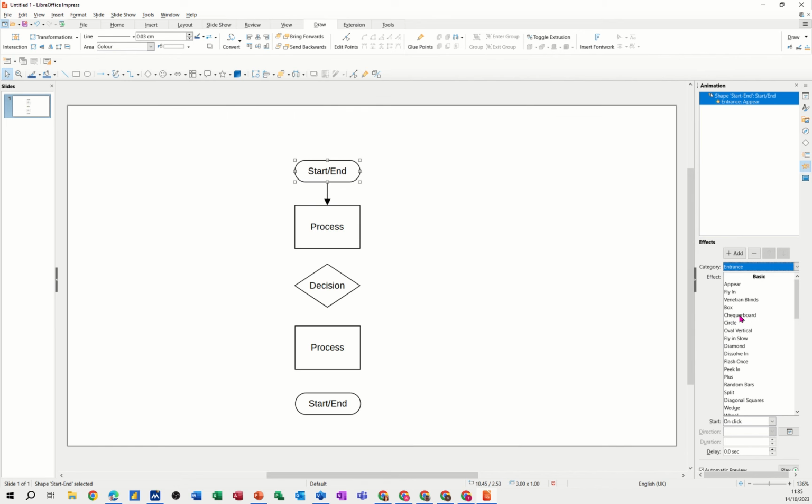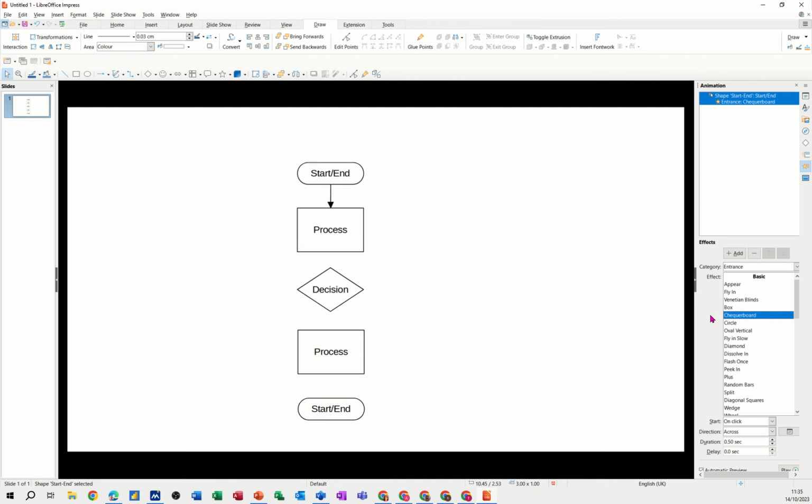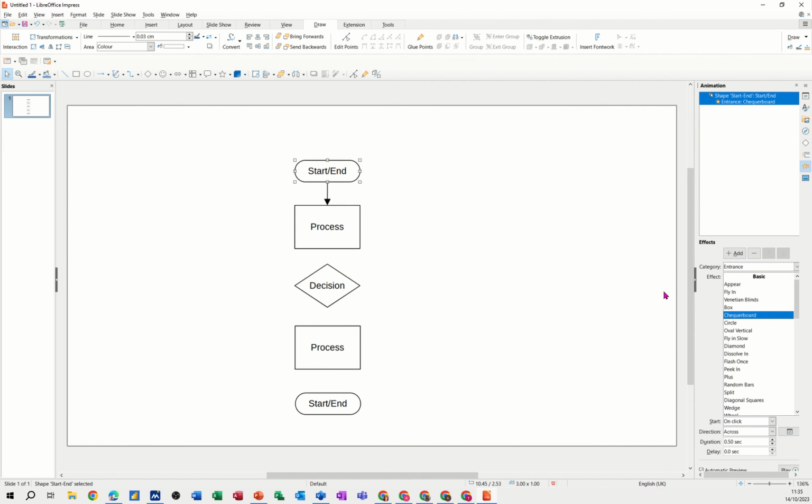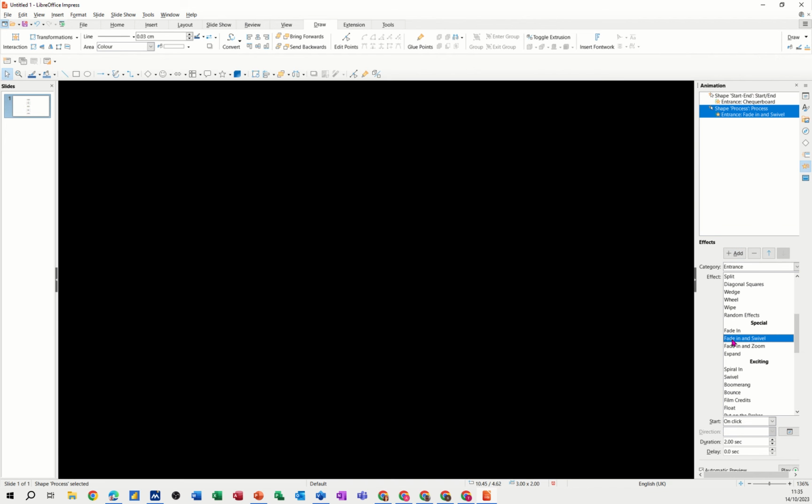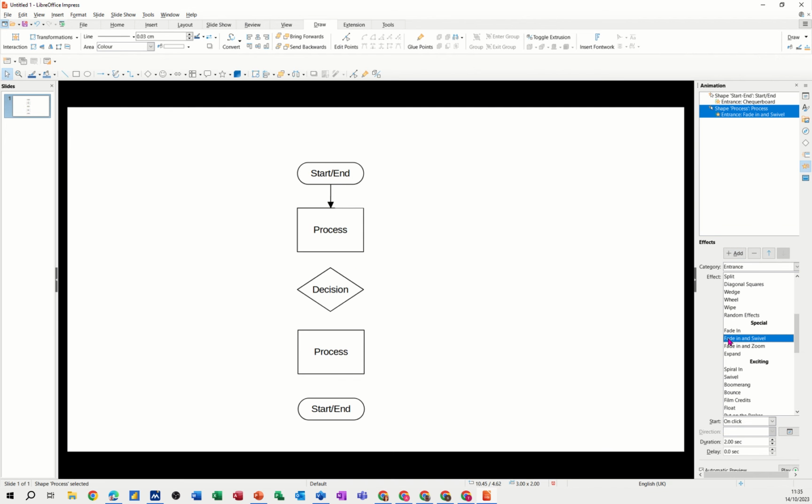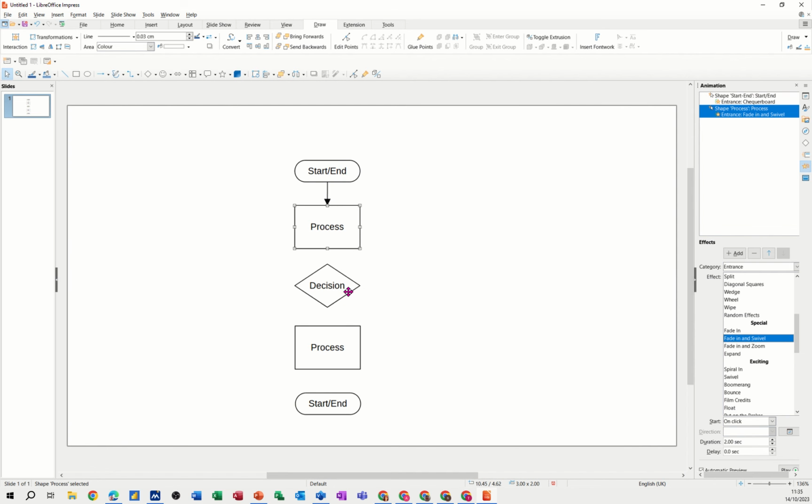If I click on checkerboard for this one, you'll get a little preview of that coming in, so it just shows you what it's going to do. So these are basic. This is the basic group. If I come down a bit further, you've got special. So I'll go for fade and swivel for this second shape. So add, come down, fade and swivel. Let's see what that does. Okay, very impressive.